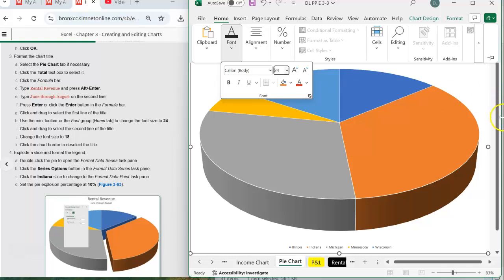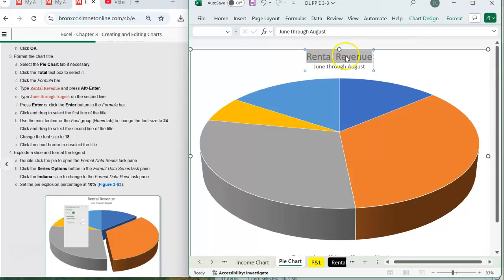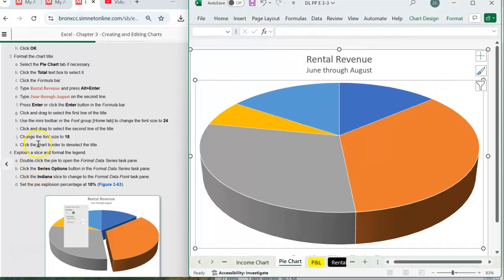So the first line is changed to 24. Now click and drag the second line of the title, June through August. Select that, and you'll also get a submenu here. You can change the font there, or you can go to Home and change the font size to 18. Okay, good. So that's the end of task 3.